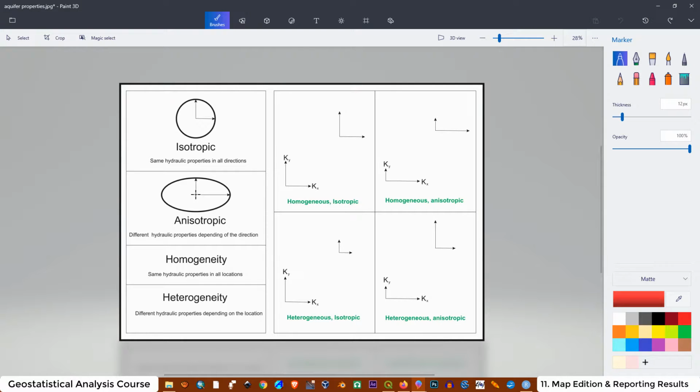What happens here is that the value of the hydraulic conductivity is smaller in the Y direction compared with the value in the X direction. Another important concept is homogeneity. An aquifer is going to be homogeneous when we have the same hydraulic properties in all locations of the aquifer. In this case, as you can see, we have one well here and one well here, and they present the same hydraulic properties in both locations.